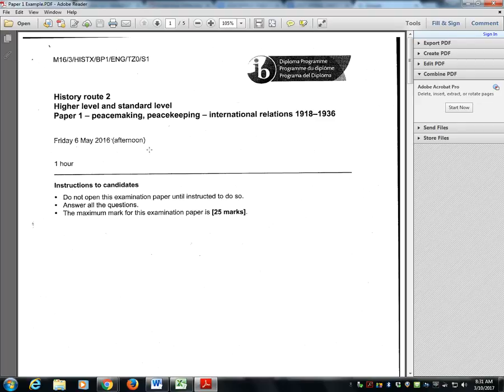It used to be peacemaking, peacekeeping, the interwar years, diplomatic relations. It's not anymore. The new curriculum is civil rights in America and apartheid. But this is an old test I just want to use for demonstration purposes. So you'll get a booklet like this. Notice that it's 1 hour. This is the shortest of the test.